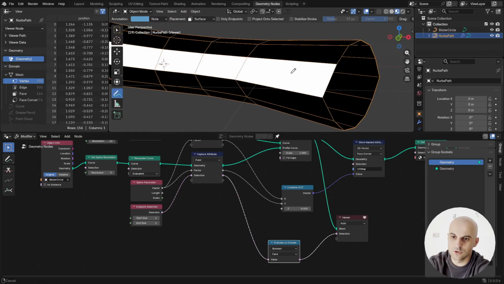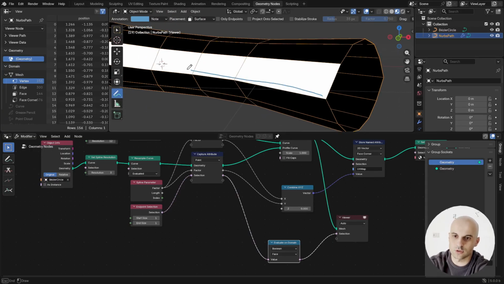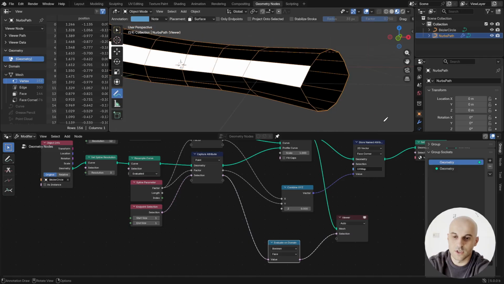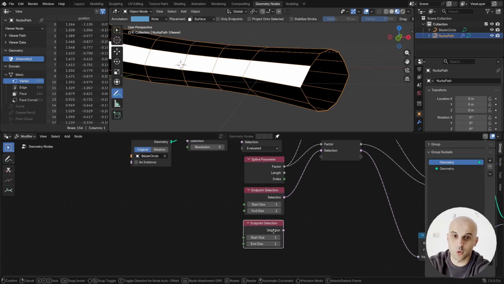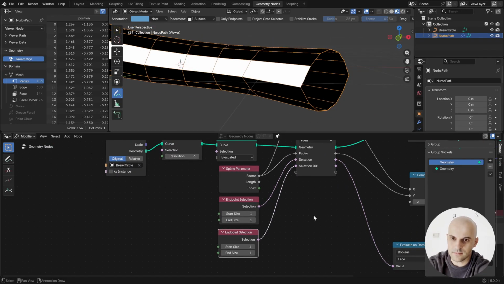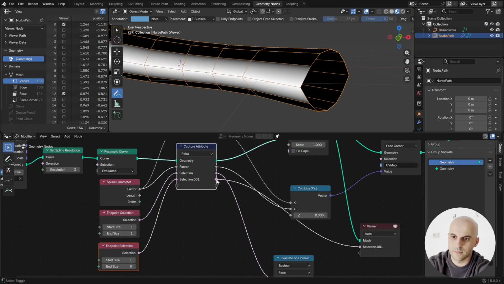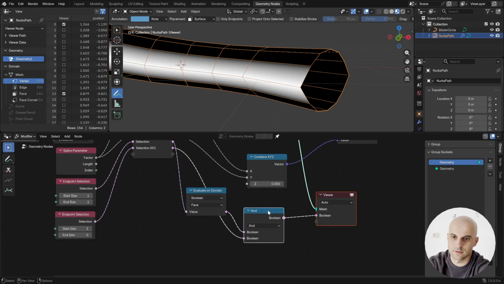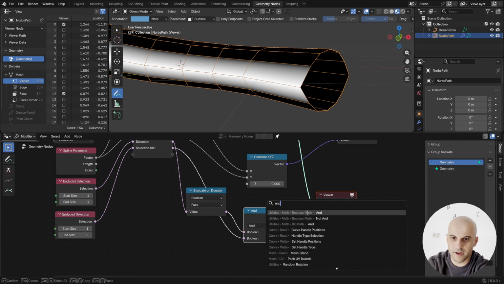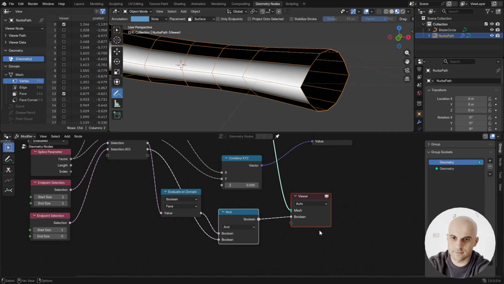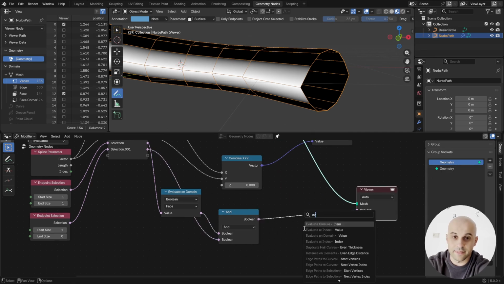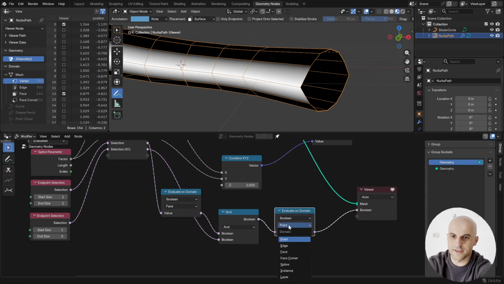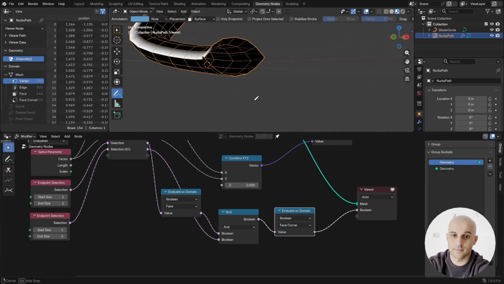Now we just need to isolate these face corners. So if we use another endpoint selection, but select only the start on this one, we can combine these two masks with an AND node. Boolean math, AND. And this we evaluate on the face corner domain. And there we are.